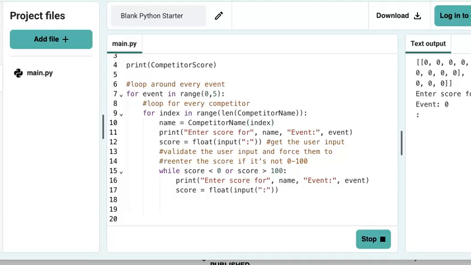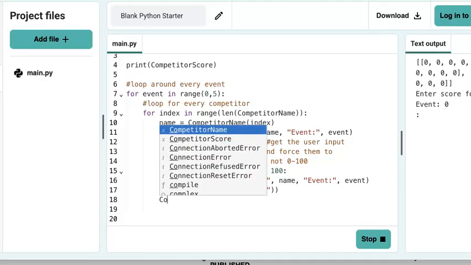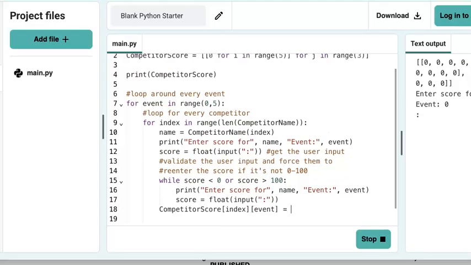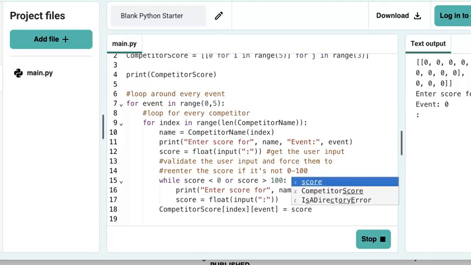And then once we're outside our while loop here, we can put this into our array. So competitor score, and then it's going to be the index that we've just got there from the name. And then also it's going to be event. And that will equal the score that we've just entered, and that will enter it into the array.